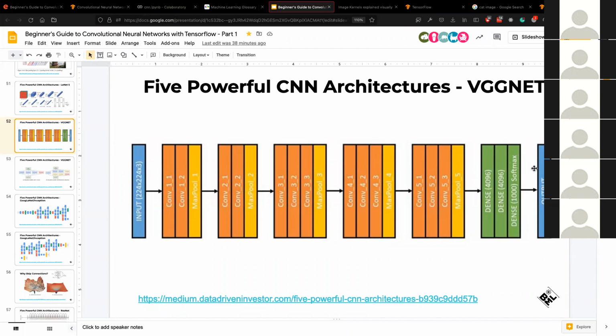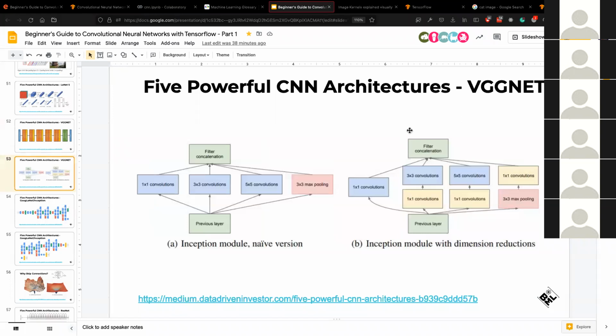And then at the end, you've got some dense, fully connected network with a softmax in order to do a 1000 class classification problem, right? And your images are 224 by 224 color images. You have this one as well.